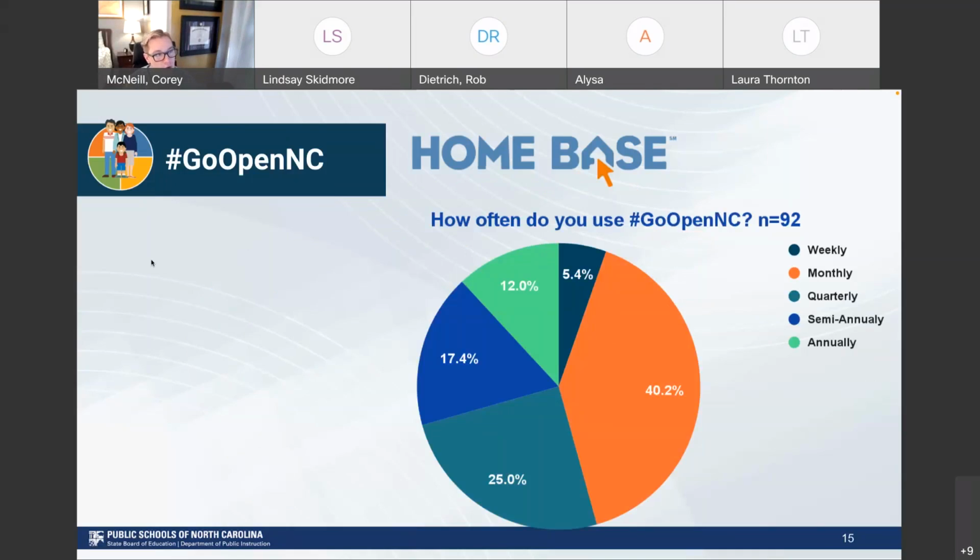Looking at the home-based survey feedback, this is one of the questions that was asked: how often do you utilize GoOpenNC? Our response number was 92, so a smaller pool, but still not a bad sample size. And kind of what I would expect or anticipate, about 60-ish% are going in weekly or monthly, and then semi-annually, annually, and quarterly are much smaller.